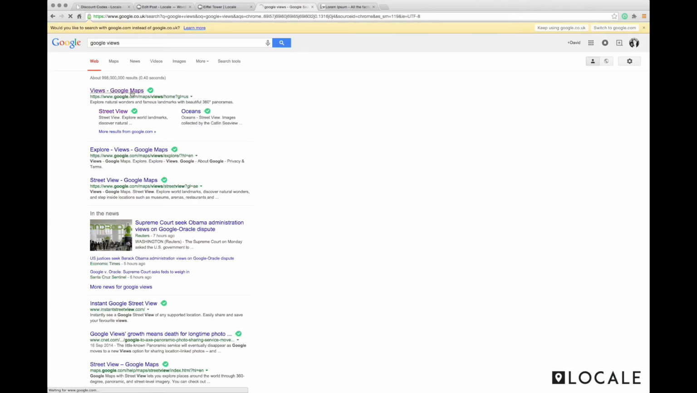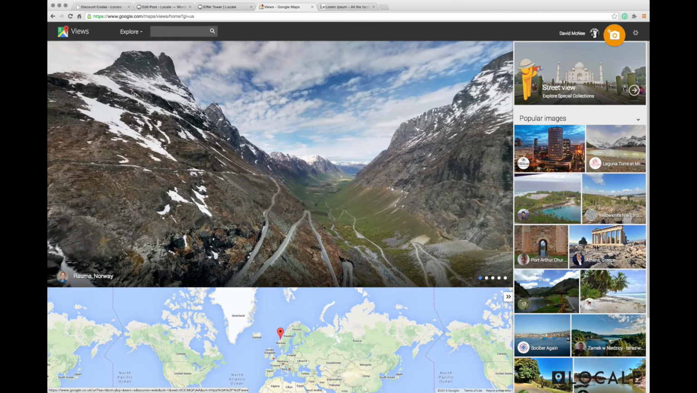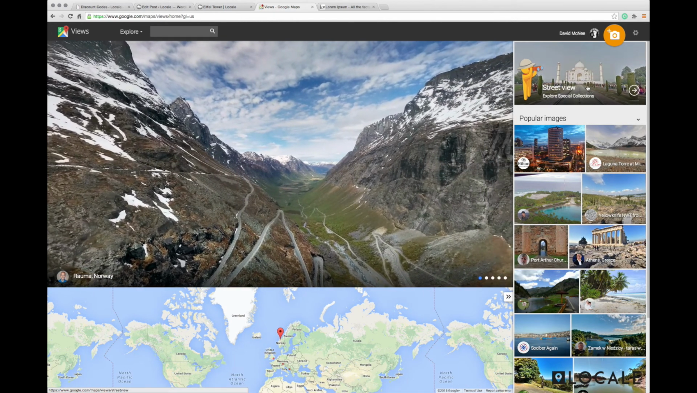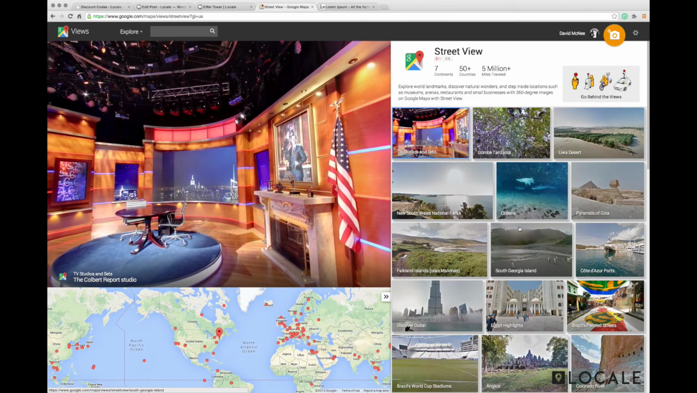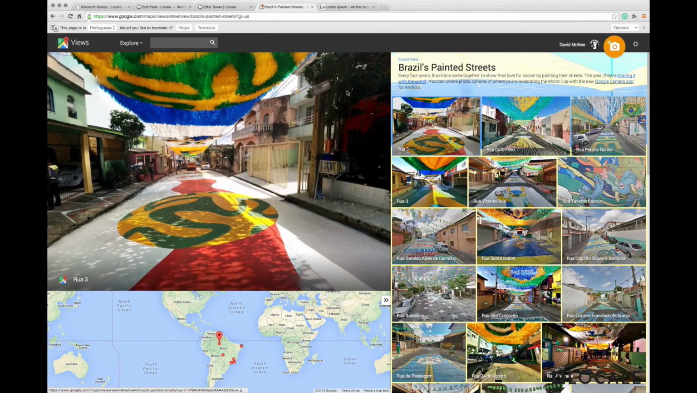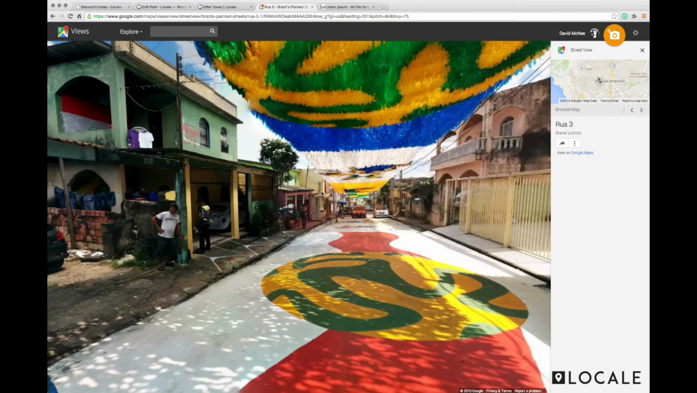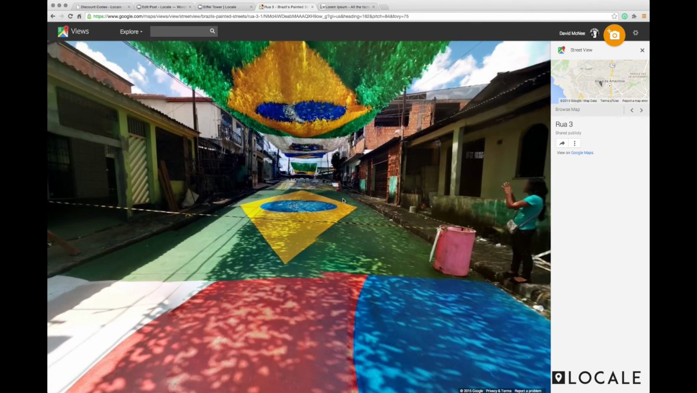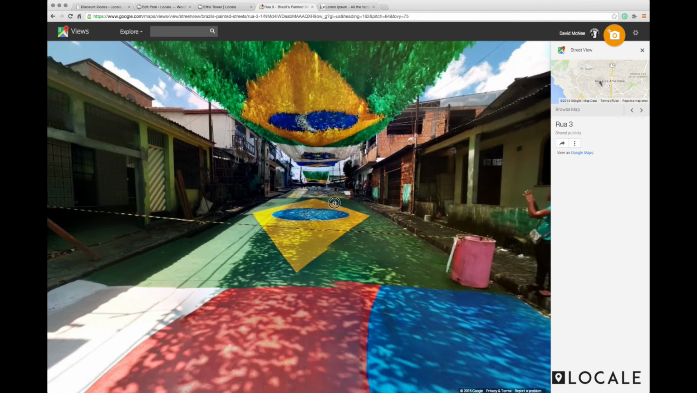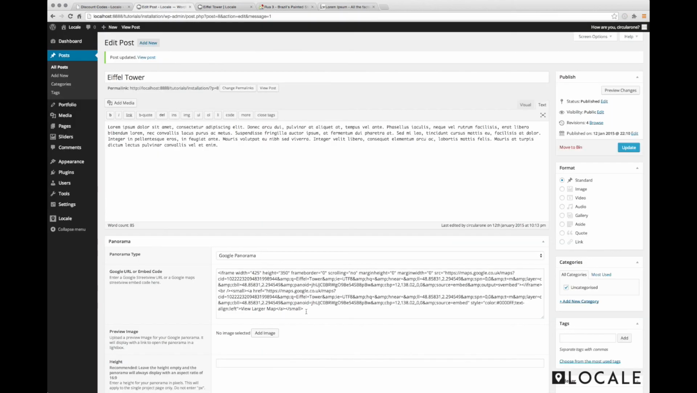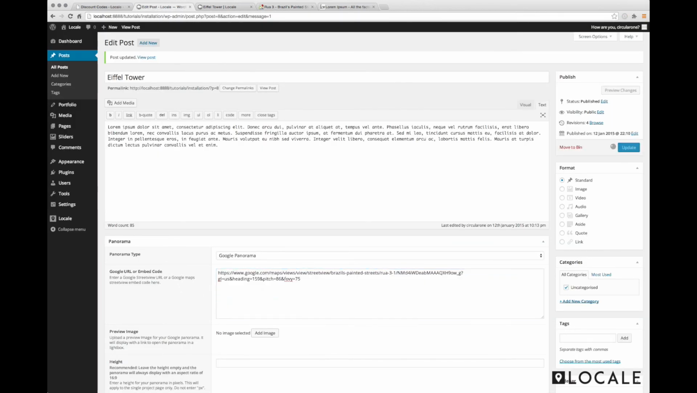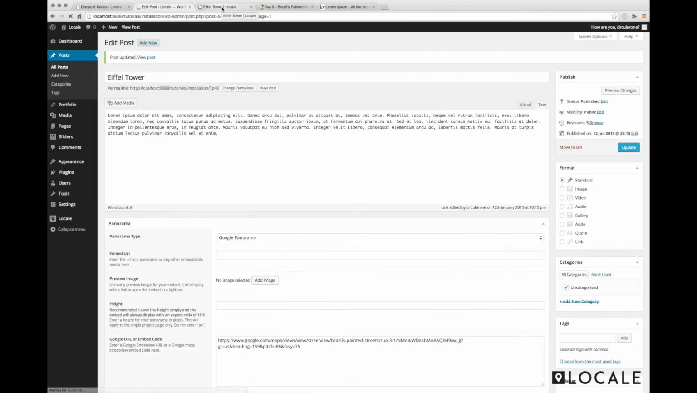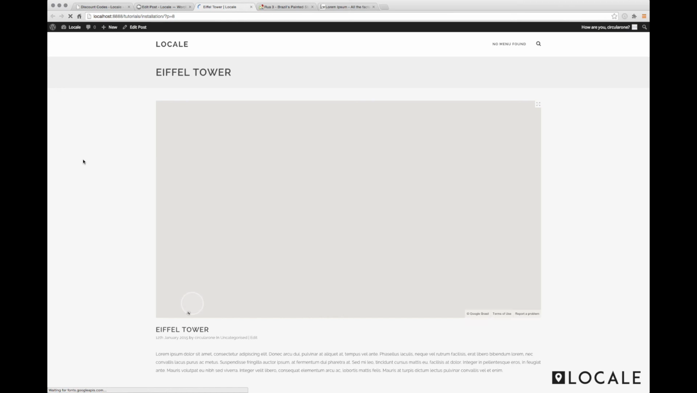Okay, so now I'll go to Google Views. Okay, and I'll go to Street View Collection and just select one of these. Okay, so I'm just going to position this panorama where I want it to start from and display on my post, and then I'm just going to copy the URL and just paste that in and update. Refresh this page, and there we have it.